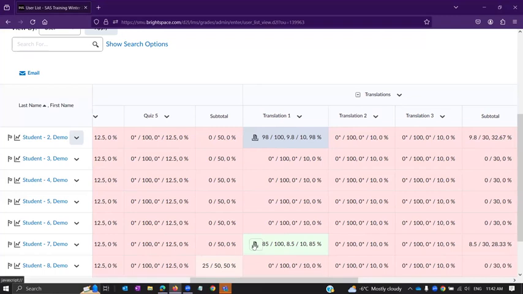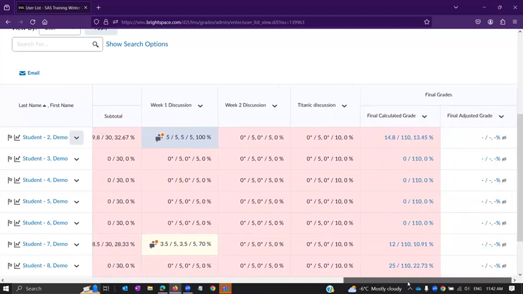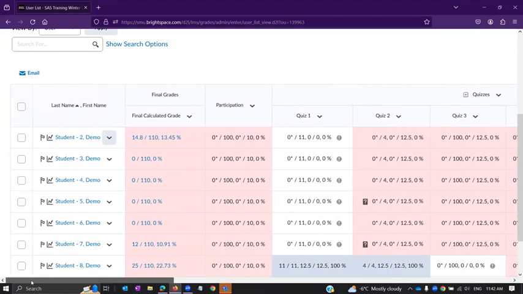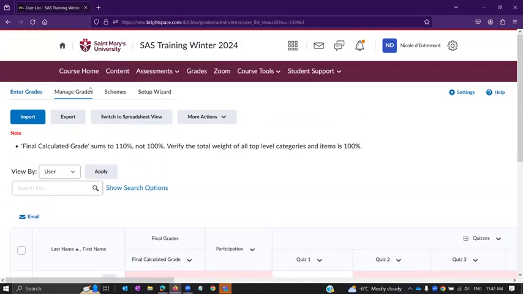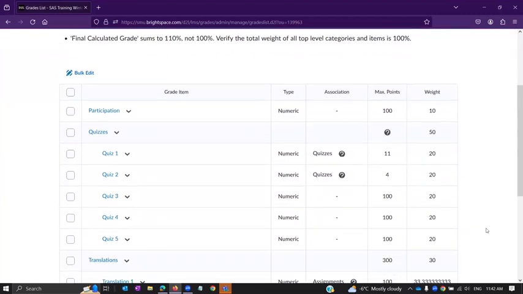I can see here, these are the assignments that we graded earlier. And these are the discussions. And then down at the end, there's the final calculated grade that auto-populates. And so in here, you can also manage grades. If you go in here, you can actually just see a breakdown of all the grades.